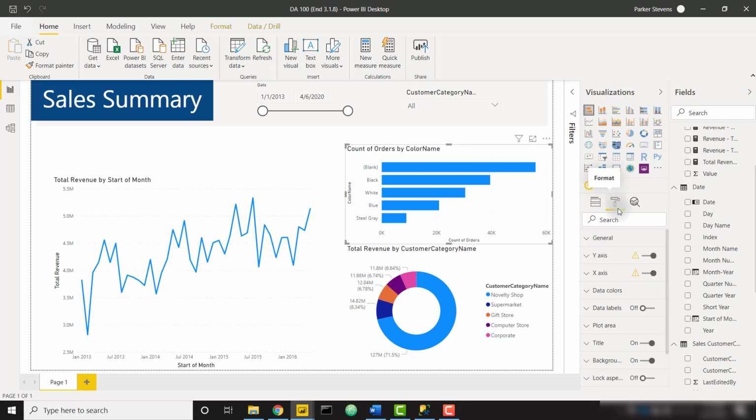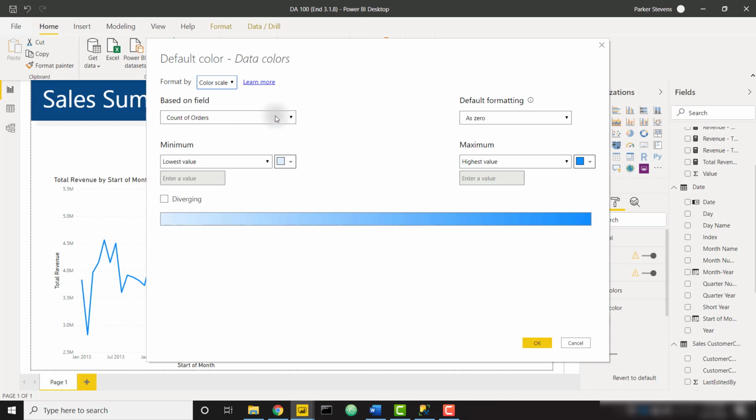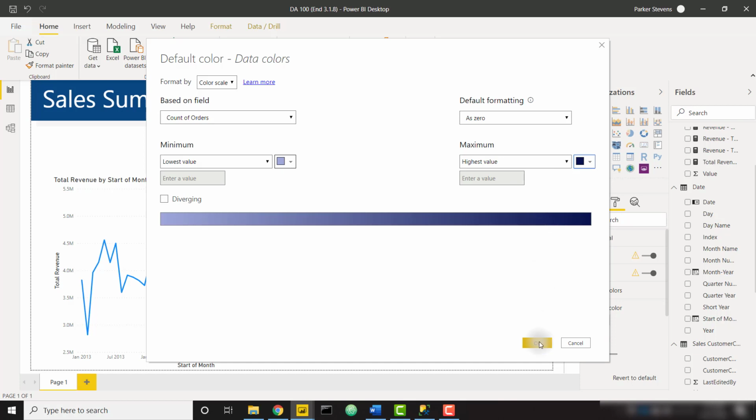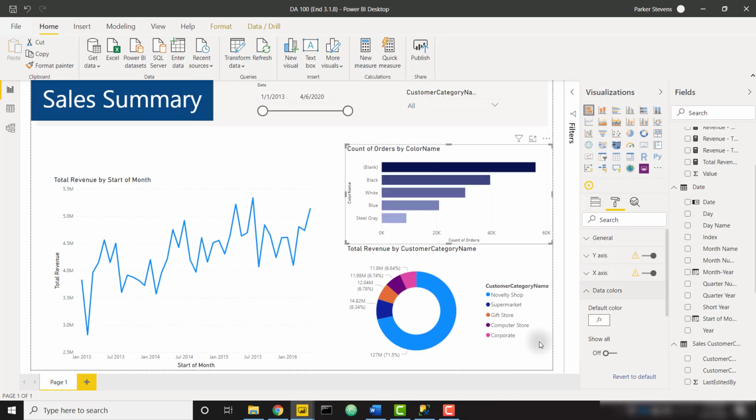So let's go to Formatting and Data Colors. Let's click on the 3 dots right next to default color and conditional formatting. So let's go ahead and set a color scale based on the count of orders. So let's set it up with a color scale. Let's stick with one of these. Let's go ahead and go from this dark purple, or the lightest purple, to the darkest purple. Let's click OK. And now we have more of a color scale.